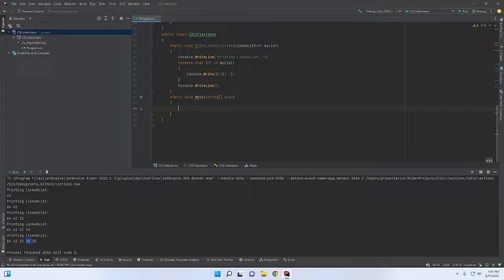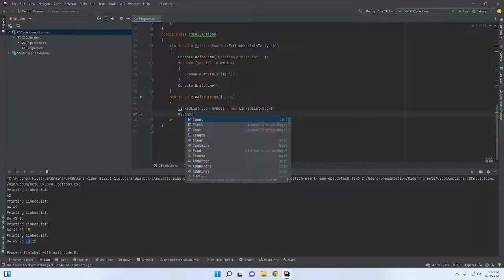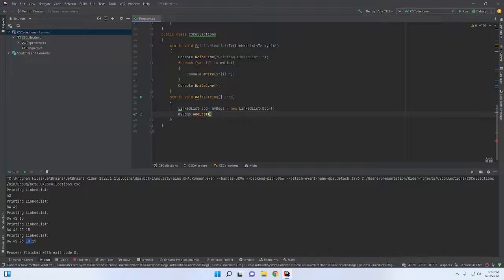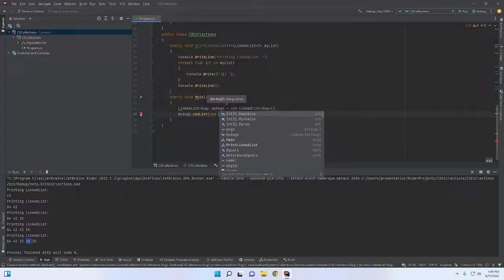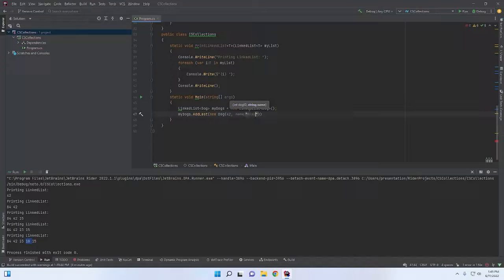And now all we need to do is just say LinkedList<Dog> myDogs is equal to new LinkedList<Dog>, and now we can go ahead and populate it. myDogs.AddLast new Dog, and then I need to give it a 42, Novo. And I'll go ahead and do this a couple of times. So 84, Tayu. And we'll do 24, Soda.